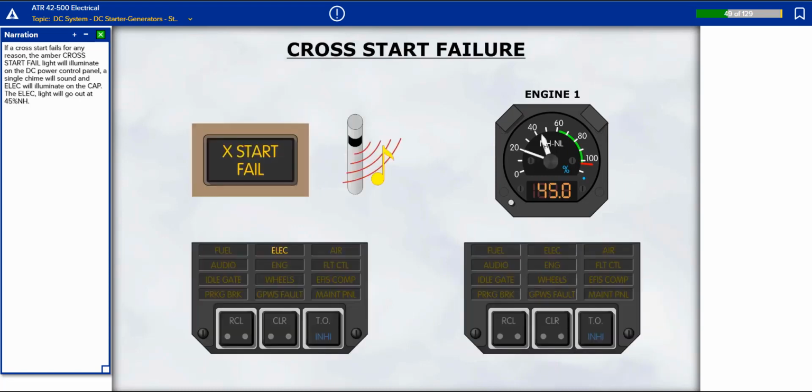If a cross start fails for any reason, an amber cross start failure light will illuminate, a single chime will sound, and electricity will show on the cap. The electricity light will go out at 45% NH.